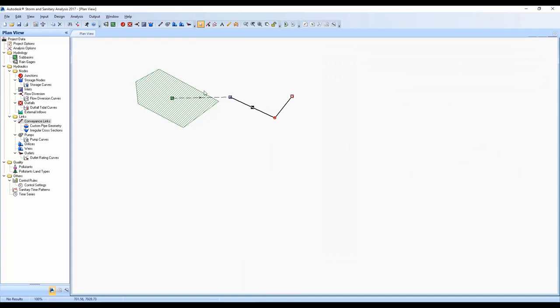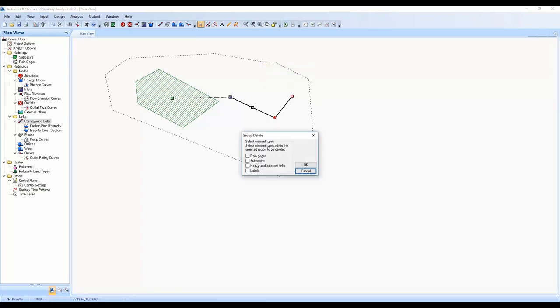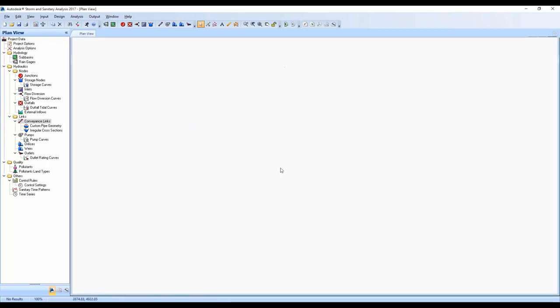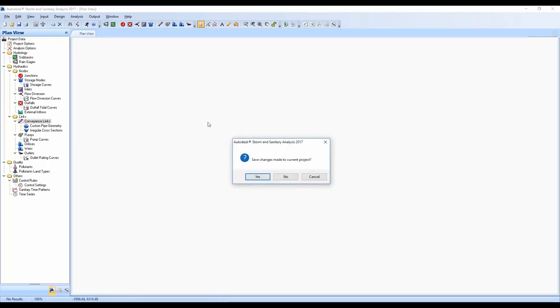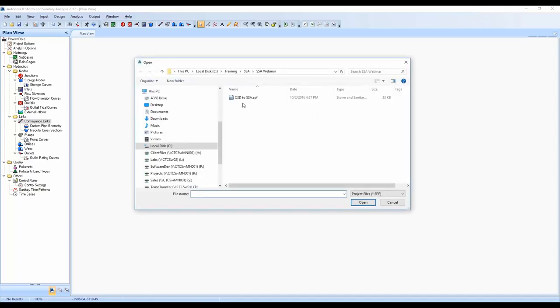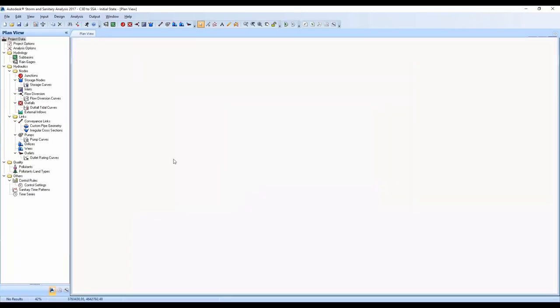So fairly simple. You can build a model from scratch, but let's go in and let's import what we got from Civil 3D. I'm just grabbing multiple parts here, and we'll clean our stuff out. So I'm going to open up a project that I had started earlier. All I did was I got some of the hydrology set up. I'll show you what we did here.